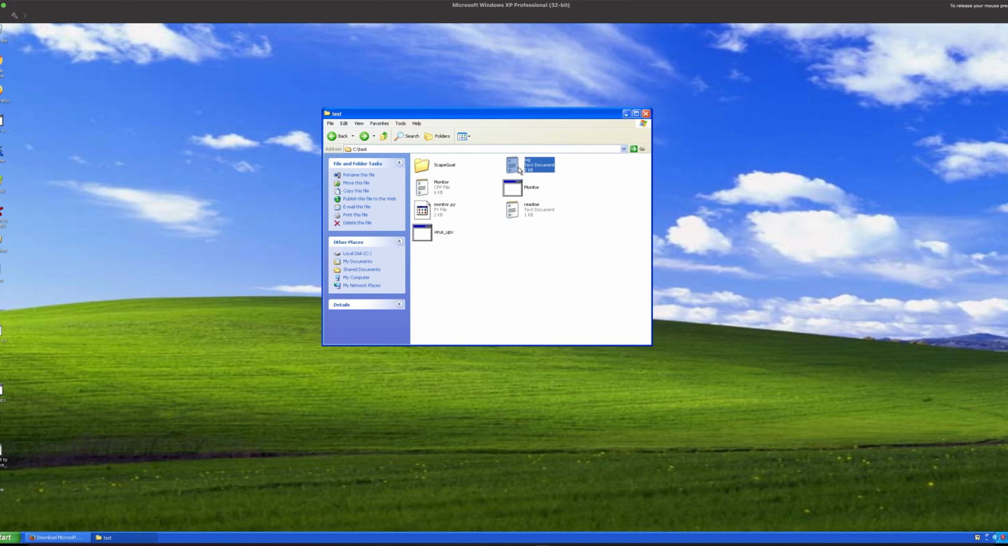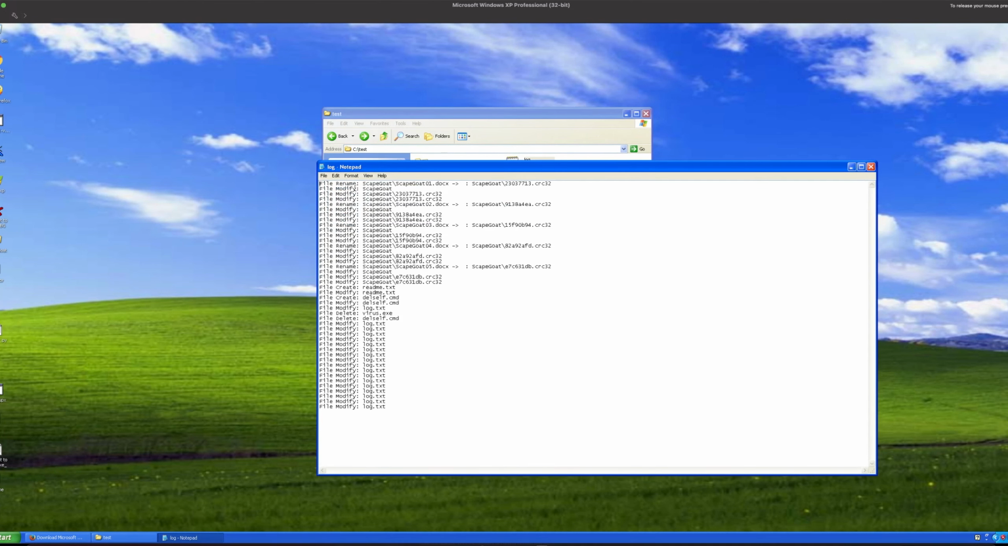Now let's take a look at this log file and see what we captured. You can just select open with Notepad. You can see that a lot of things happened. First, it renamed the file from scapegoat01.docx into a number.crc32, and then it modified, and then it captured another modify, and then rename, modify. Every time there's a modify, that means it tried to modify the content of the files.